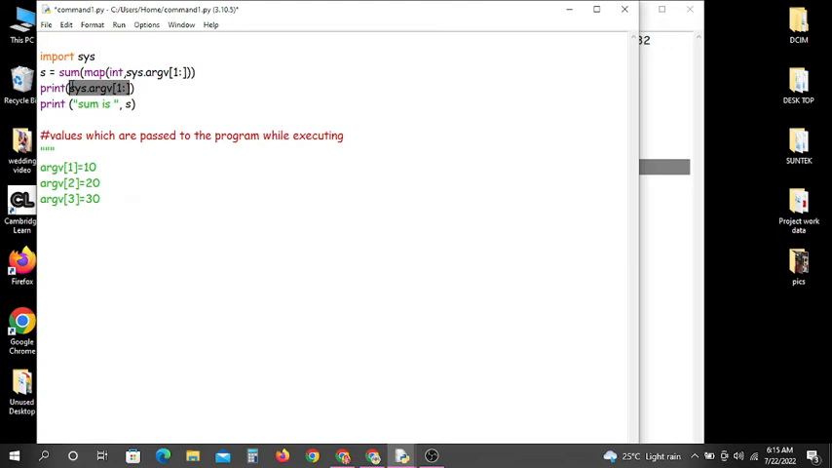So this is how the values we accept through command line are displayed. Then, in Python, by default, whatever values we accept are accepted as strings only. Since we have to add them, we have to consider them as integer values. For that purpose, we are writing this particular statement.